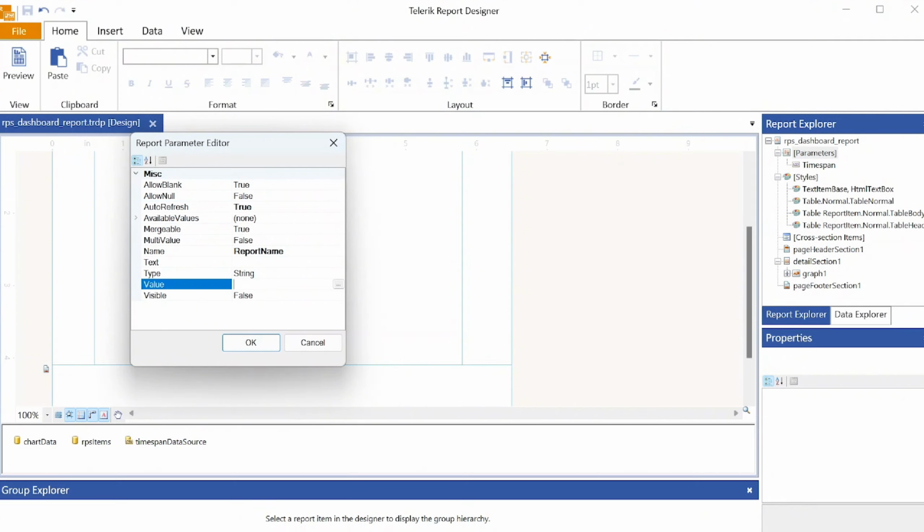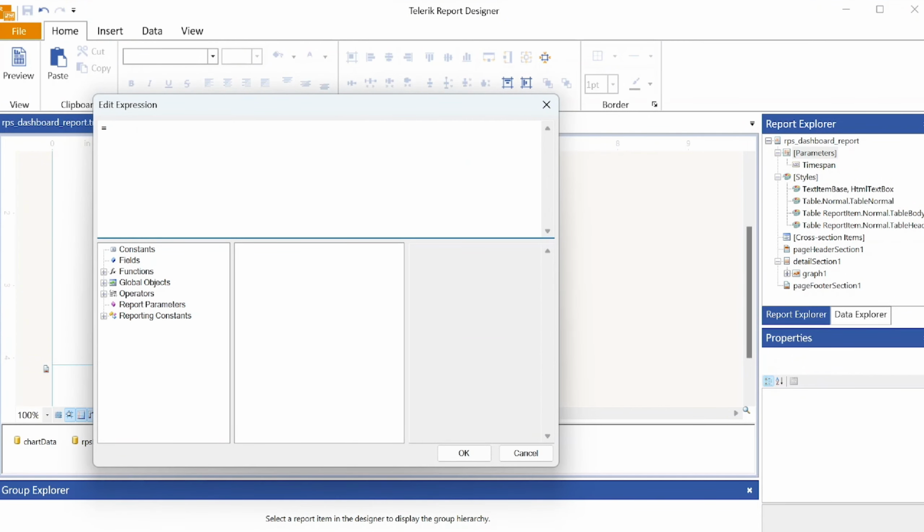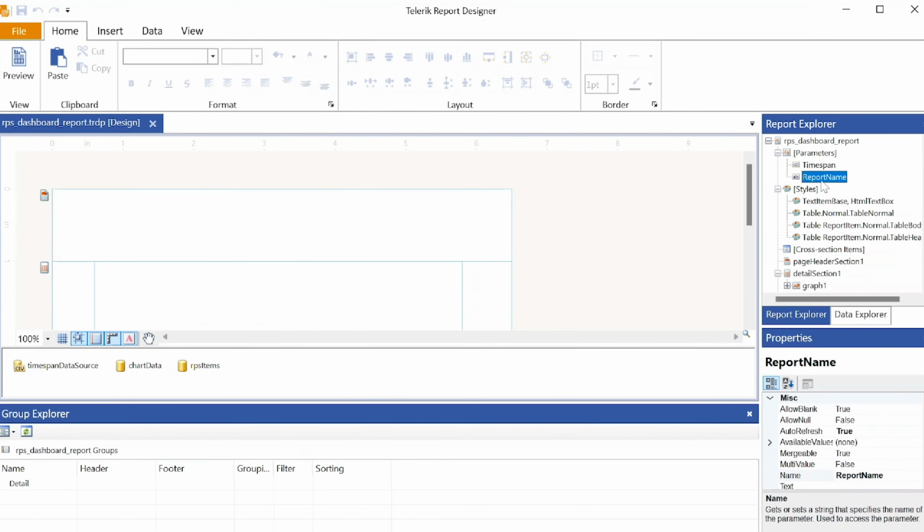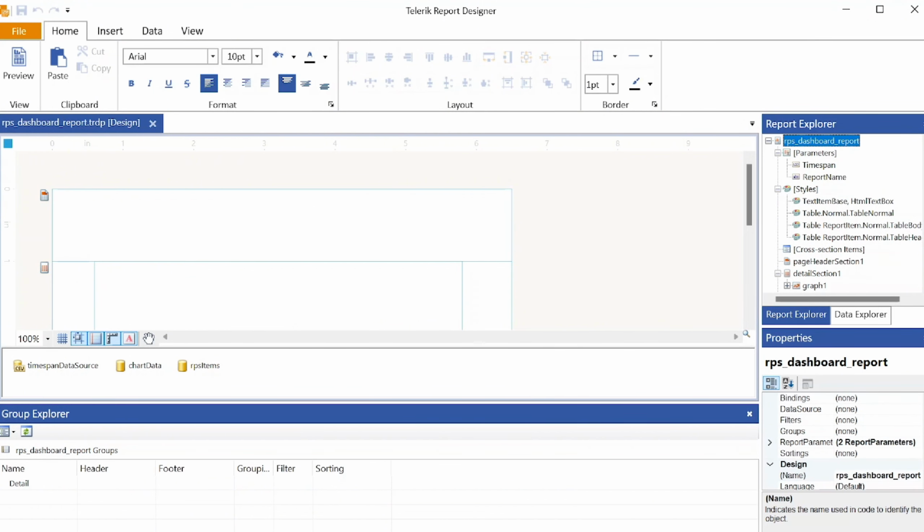And finally, let's give this report a default name. This could be anything really. It could be the string my report. Let's click OK here and OK one more time. And there's our new global parameter called report name. Now, to have the report name reflected in our download, we need to set a global document name. So in the Report Explorer, select the report, and then in the Properties panel, scroll all the way down to Document Name.